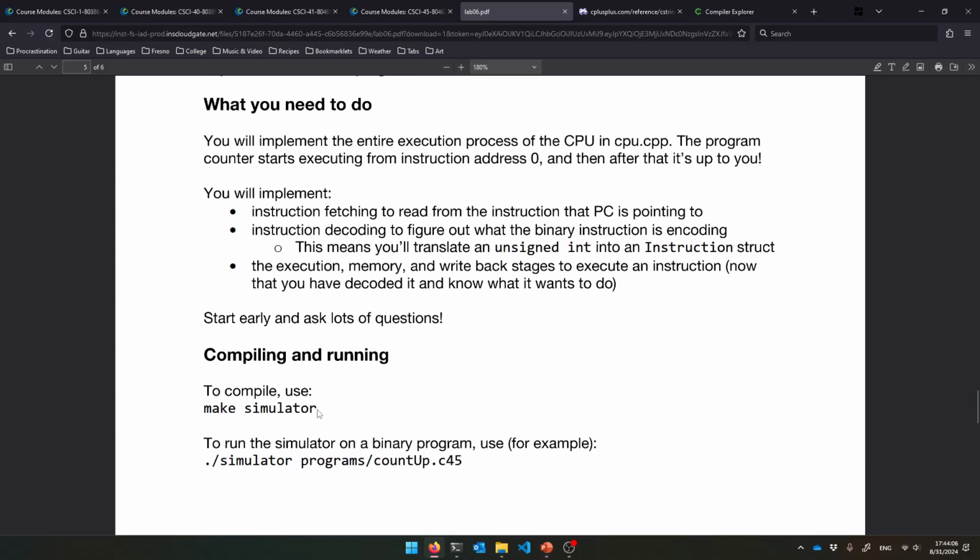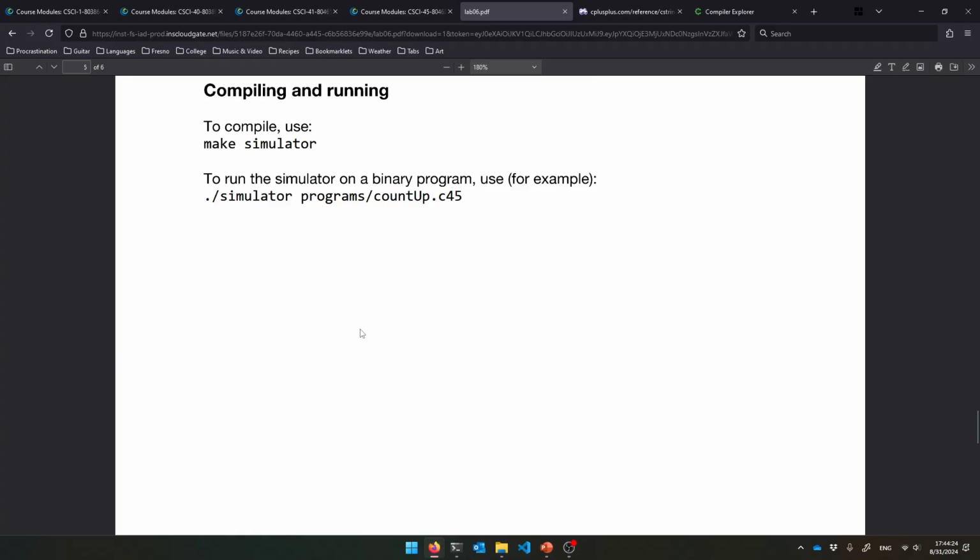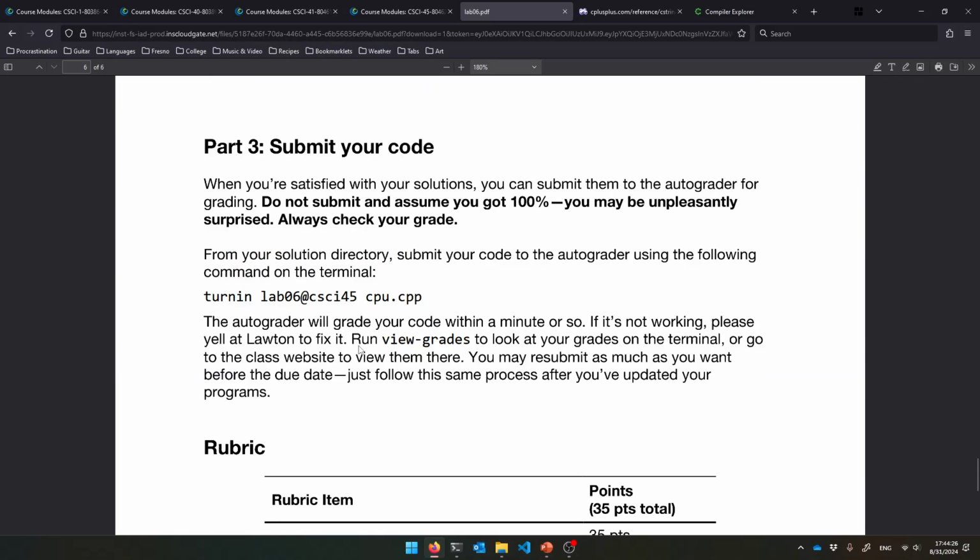All right. To compile and test your stuff, you're going to do make simulator. I gave you the makefile. And then to run your compiled simulator, you're going to run it with a compiled program, like program/countup.c45, without the .s, because this is the binary form of that file. Okay? So I think that is all that I wanted to say.